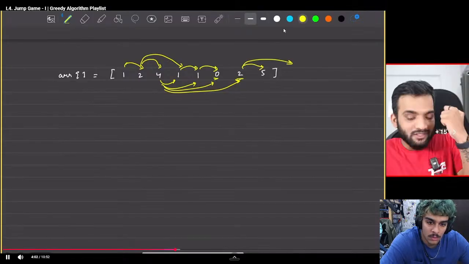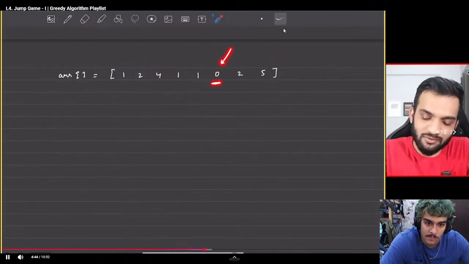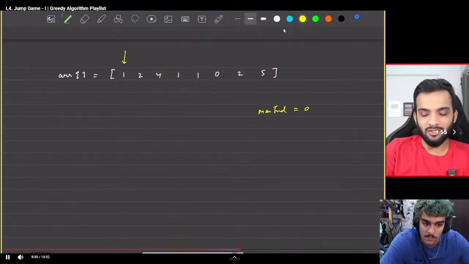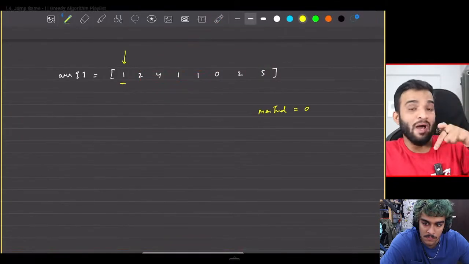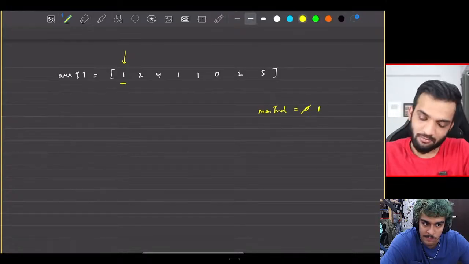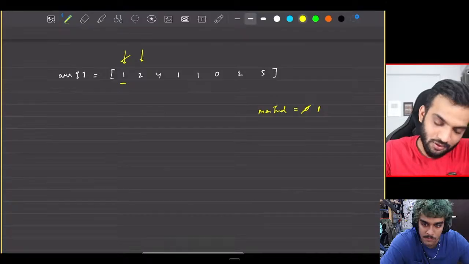I don't need to check every possibility. Over here we have one place we can jump, so the max we can go is till 1, not beyond it. Perfect. Next we come to this index.